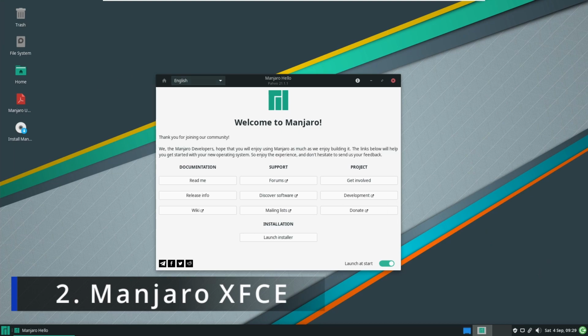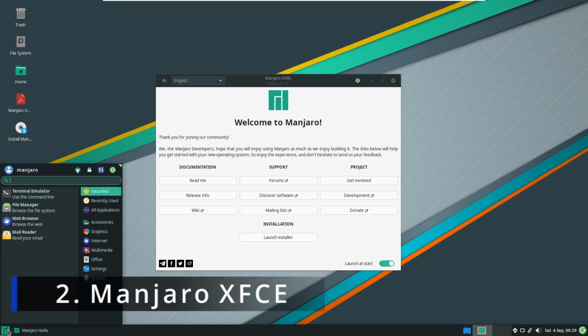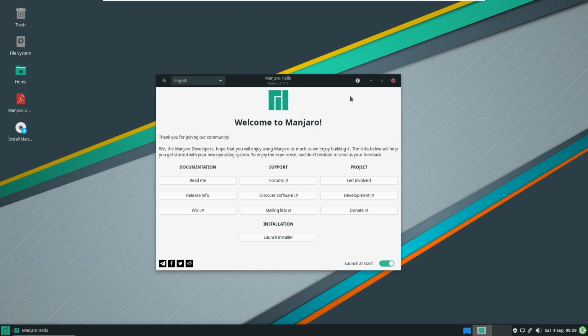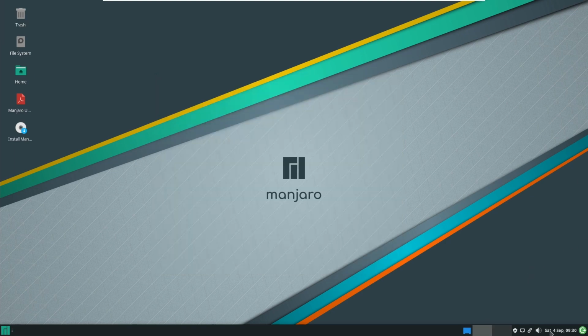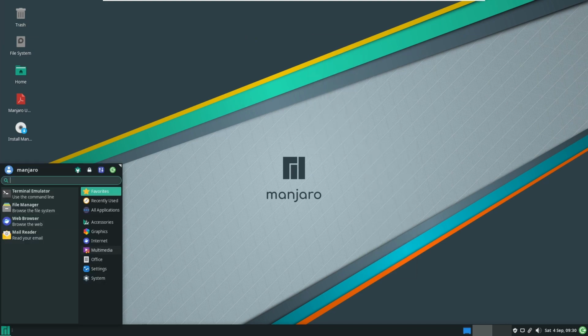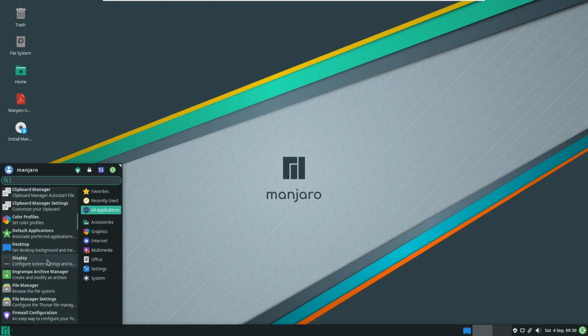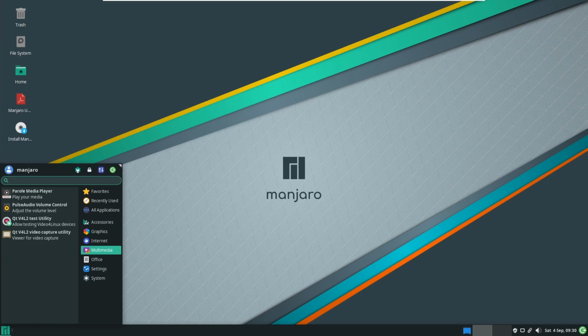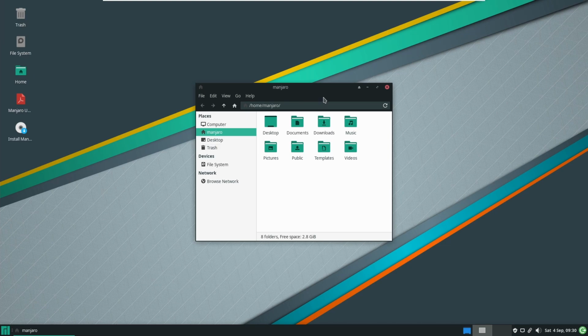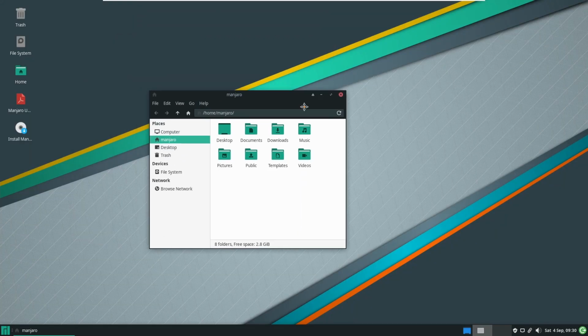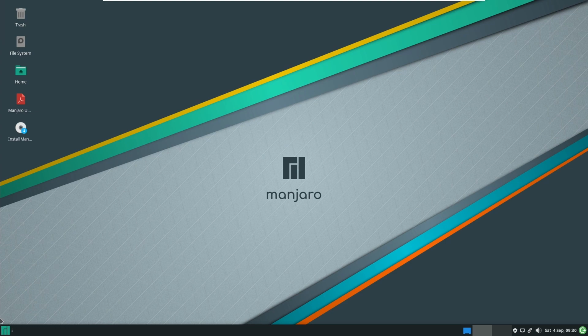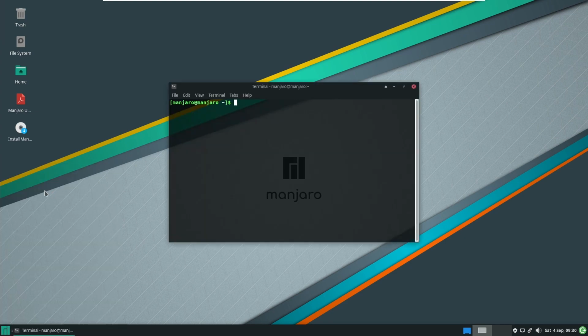Number 2 on the list is Manjaro XFCE Linux. Manjaro is a Linux distribution that is based on Arch. Since it is based on Arch Linux, it has very large software availability through the Arch User Repository, AUR. Its interface is also very Windows-like. Manjaro XFCE uses very few system resources, so it can run very well even on old hardware.